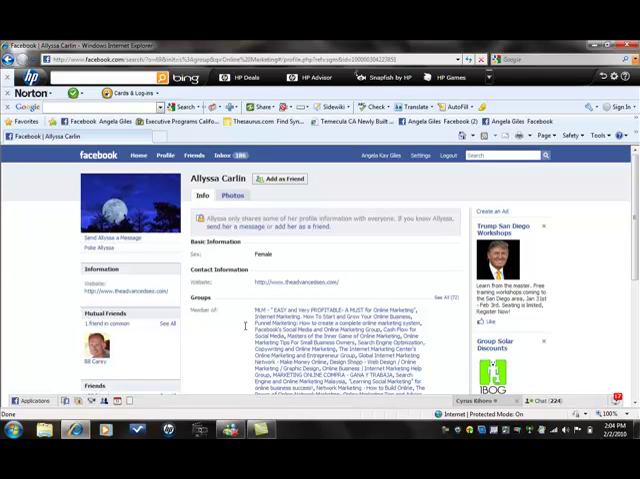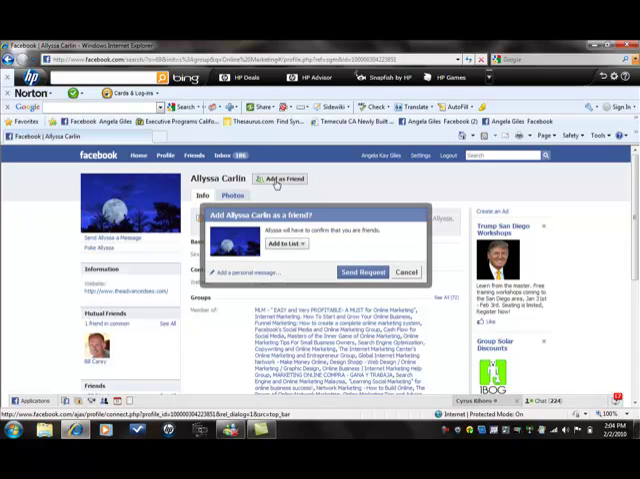It just says she's female. I'm looking at all of her, I like how she's a member of some really neat groups. So let's go ahead and add her as a friend just for the sake of it. So I'm going to add her as a friend.